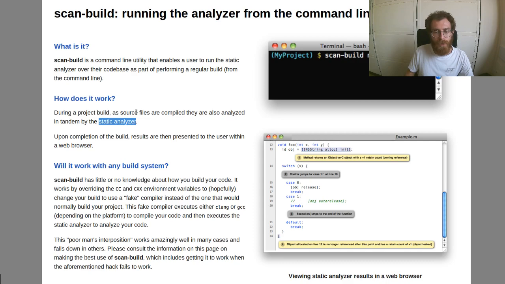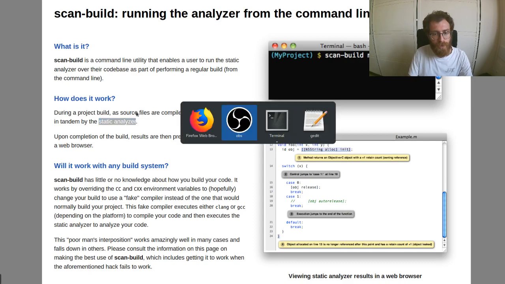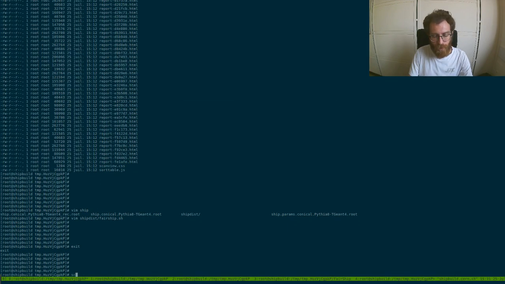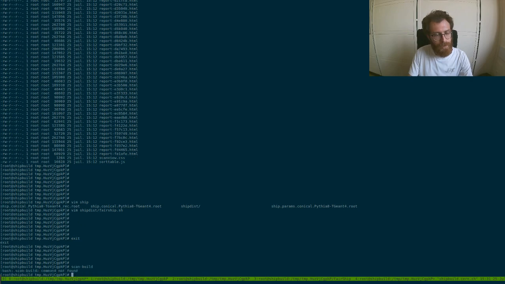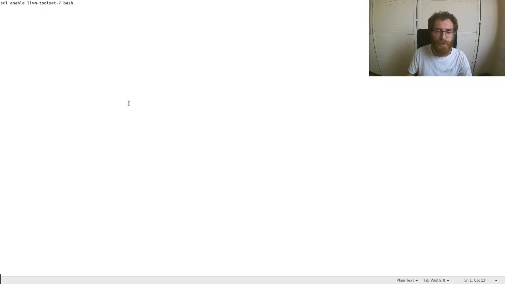So how do we use it? The first thing we need to do is to install it. I already have it on my machine, but eventually the command you want to run is for scan-build. So first things first, you need to install it.